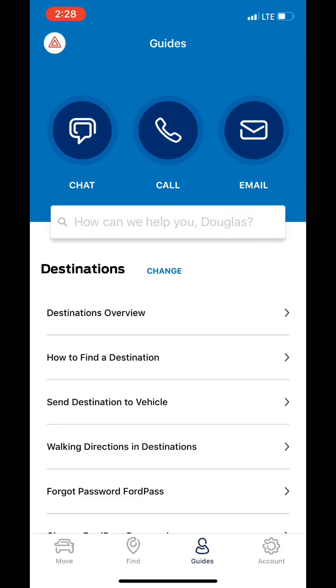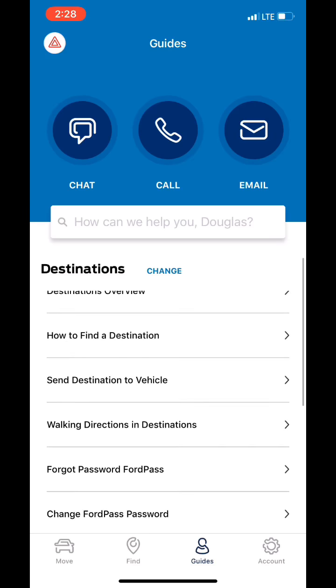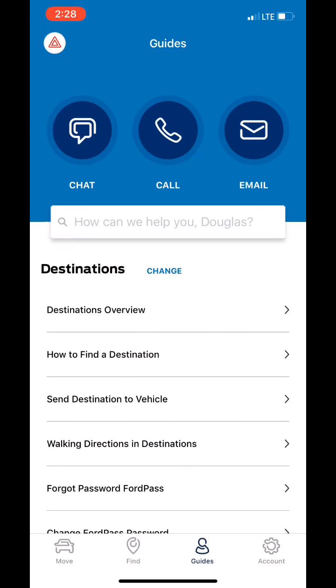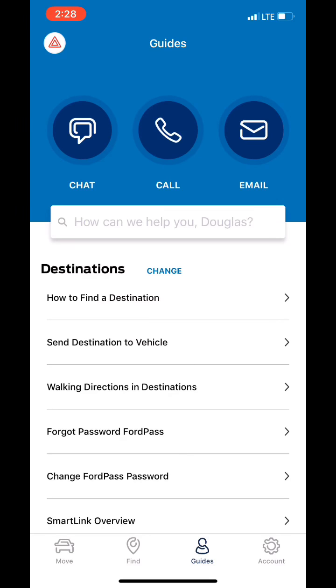Something else that you can do is tap on that little address there and allow that to pull up on your maps. Now, moving along, looking at the guides, you can see here that we have destination overview, how to find a destination, send a destination to your vehicle. You can send whatever address you have straight to your navigation inside of your vehicle. We also have forgot password to FordPass and many other things that you can do here.